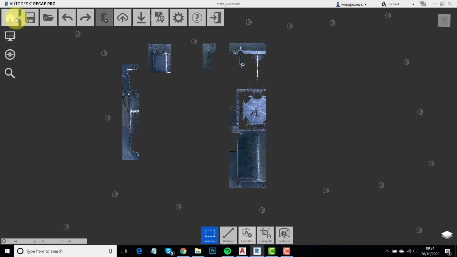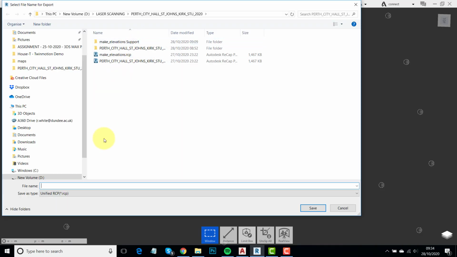Okay, so now we go to the home button here, and we're looking for export. Okay, and I'm going to give this, be sensible with your names. So this is Kirk West facing.